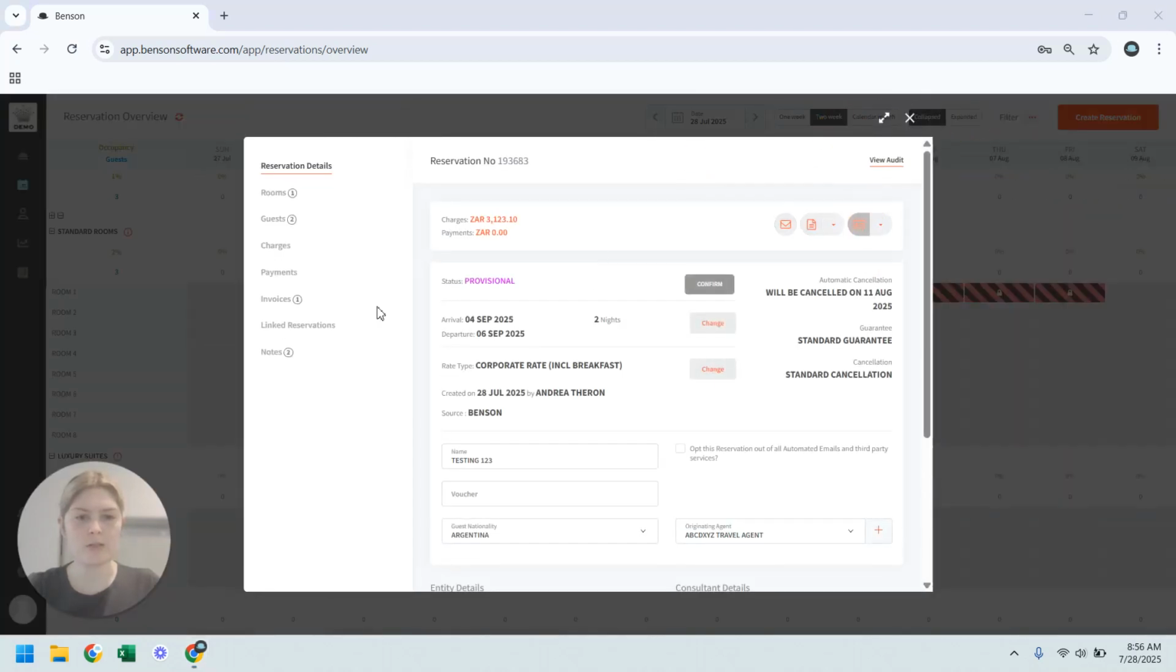After this, you will be taken to the reservation management page. From here, you can make edits, update charges, or change allocations as needed. The reservation will start off as a provisional. Remember to update the status as needed so your overview stays accurate.